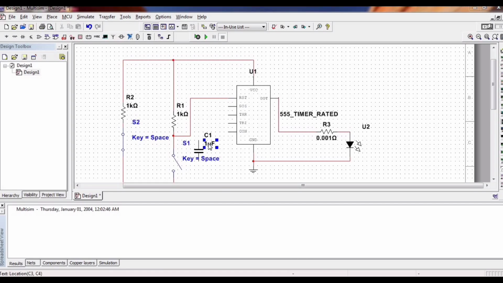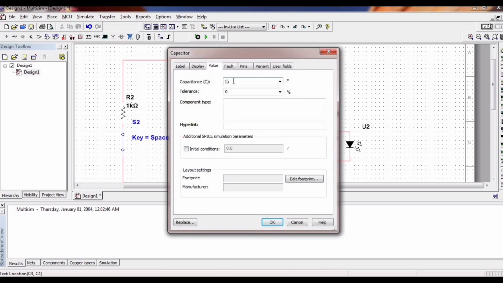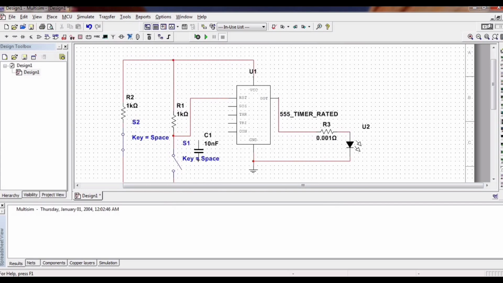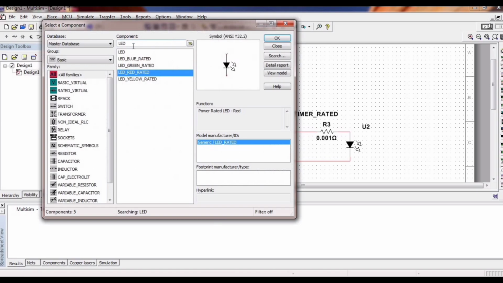And I need to change the capacitance value to 10 nanofarad. It is small n. Then I can connect one end to ground and the other end to the control voltage. Here the trigger pin is connected to the set key. If the set pin is on, the LED will glow. If the reset pin is on, the LED goes off. So these are the two states.